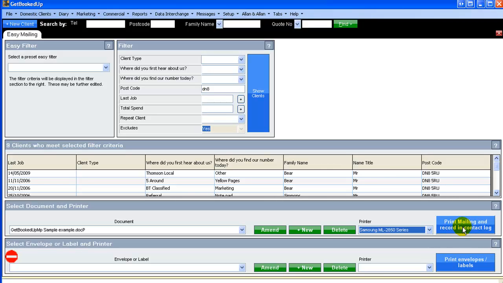When you click that, it does exactly as it says. It prints the mail merged letter and then it records it in the contact log. And you're able to mark off in the system that they've responded to that letter.